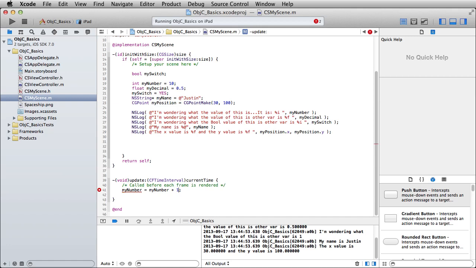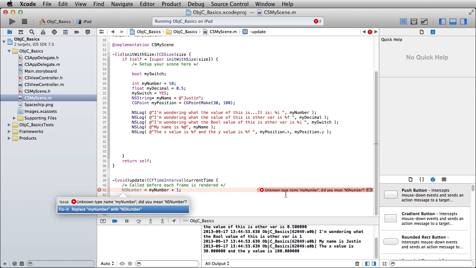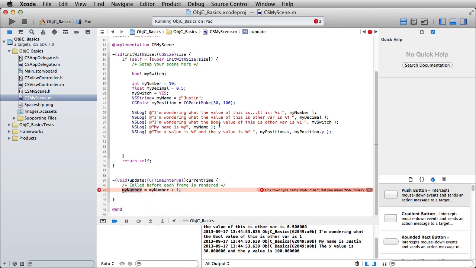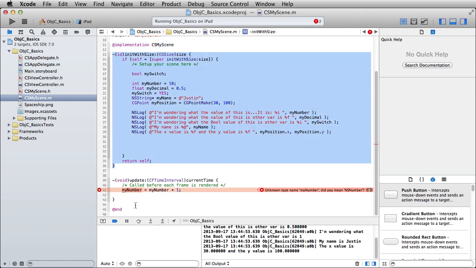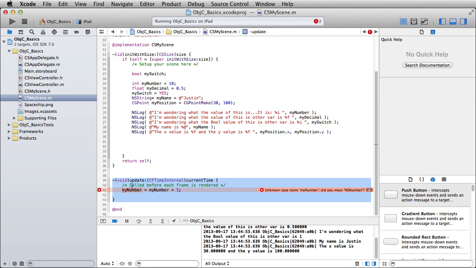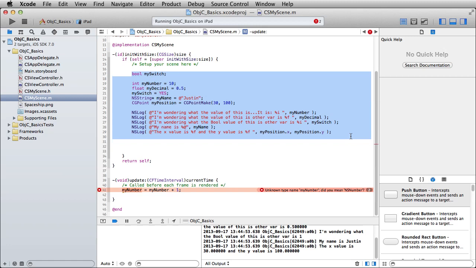Why are we getting the red error here? It says unknown type name my number. Did you mean... Well, it's just confused right here because we haven't declared this variable throughout all the methods inside of this file. And you know, this right here is a method. Essentially this my number is not visible outside of where we defined it.